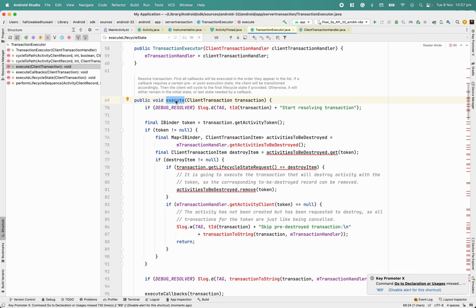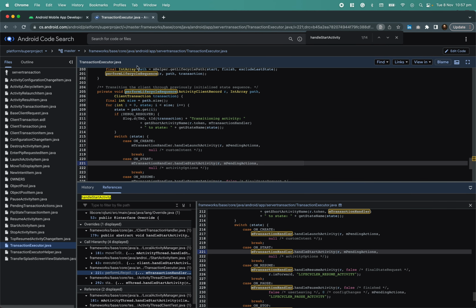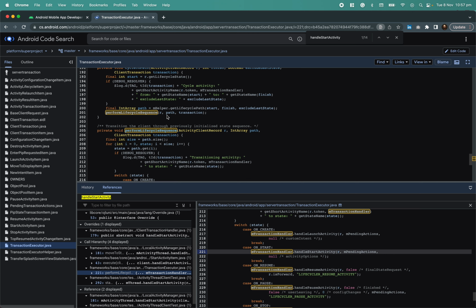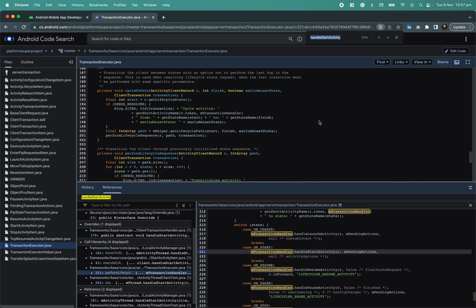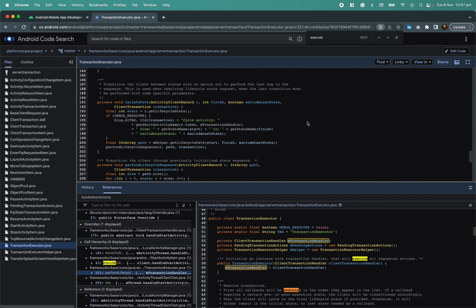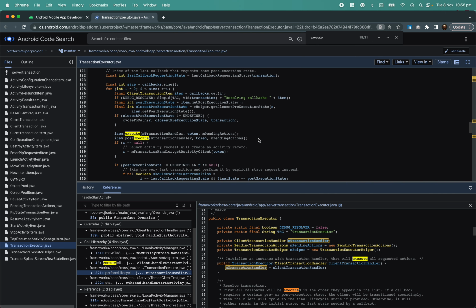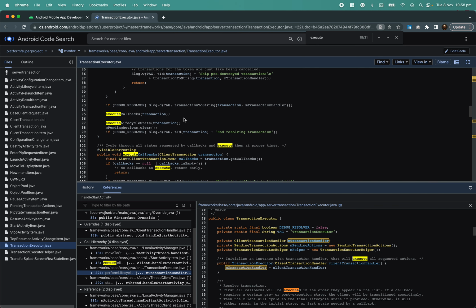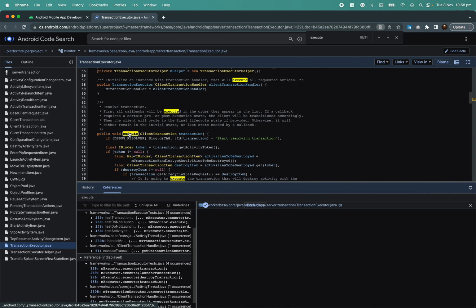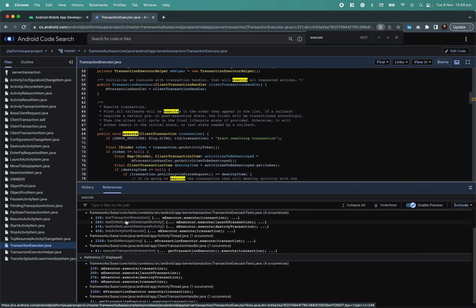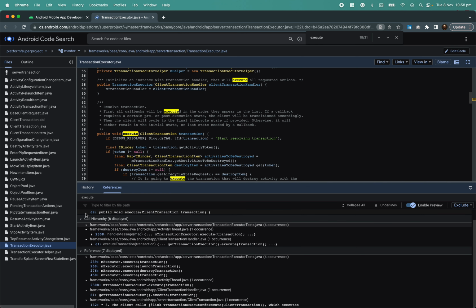So what we can do, transaction executor, execute transaction executor. Okay, we are already in this class. I need to find execute. Execute method name. No, this one. This one. Okay, so who is calling this method? So these are all test. Then this one is a thread, and this one is a client transaction handler.